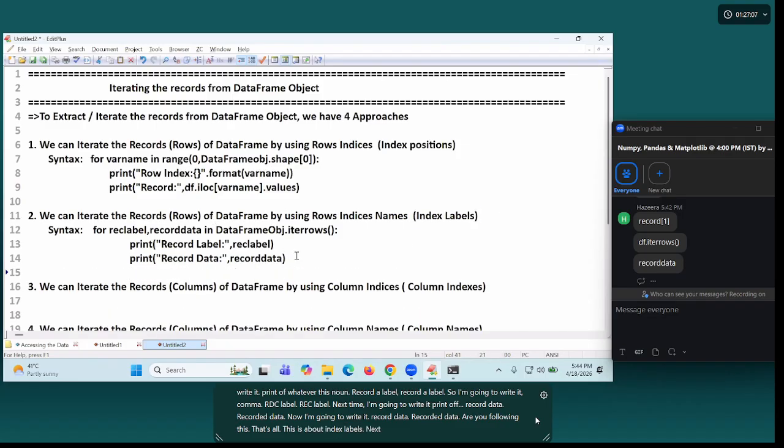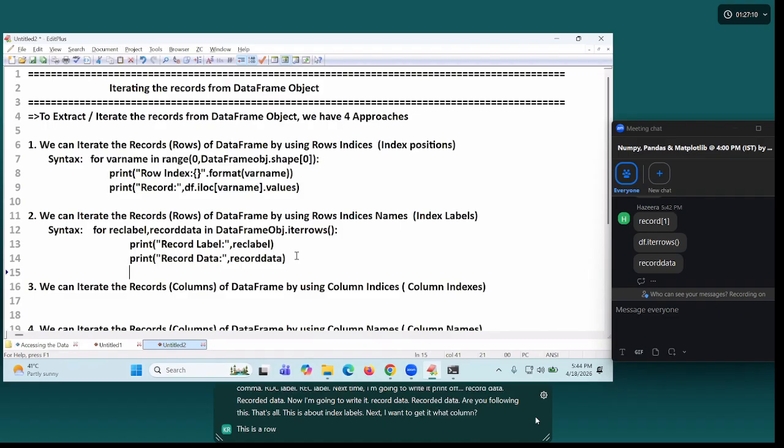Next, what do I want to get? Column. This is row wise I am getting. With column wise, I want to get it. Column wise. Ready to get column wise?